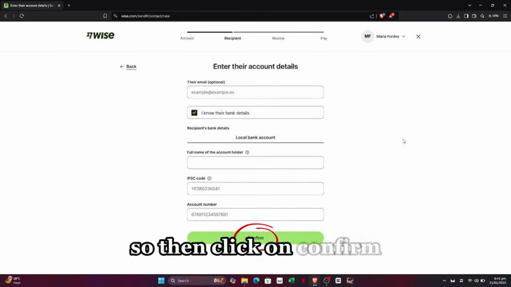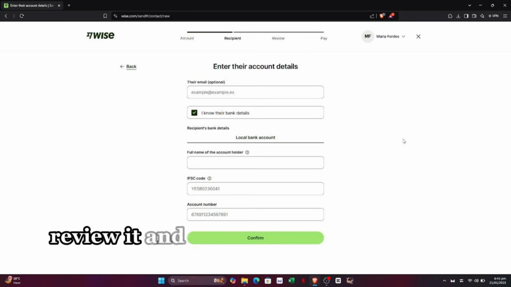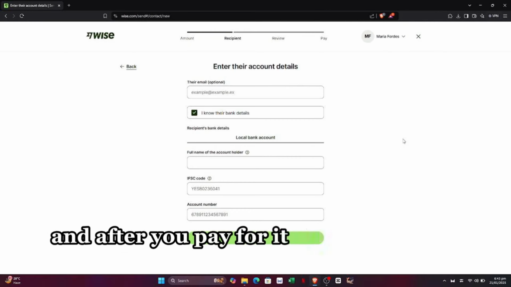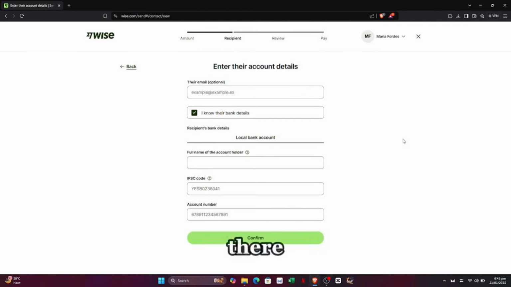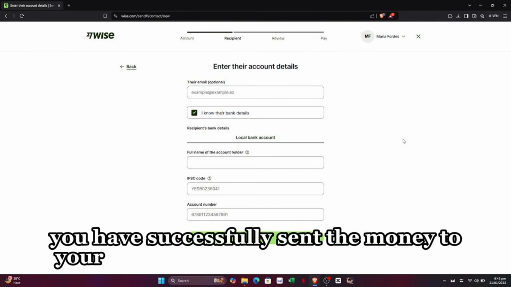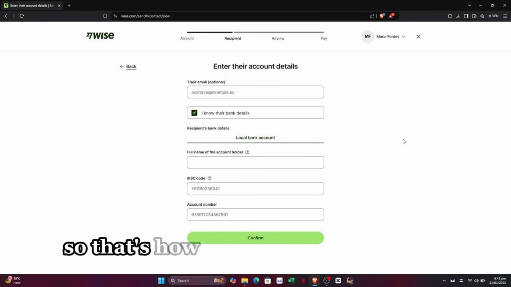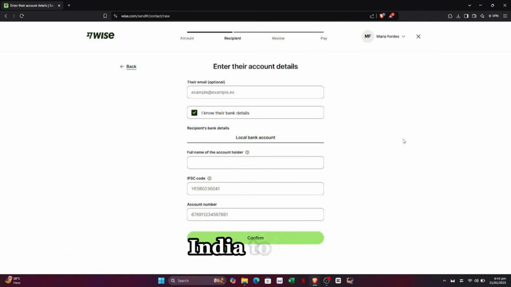So then click on Confirm, review it, and actually go ahead and pay for it. And after paying for it, there you have successfully sent the money to your receiver. So that's how to transfer money from India to UAE bank account.